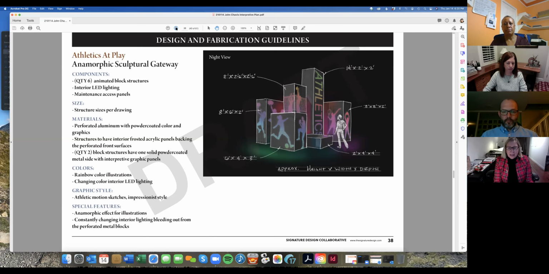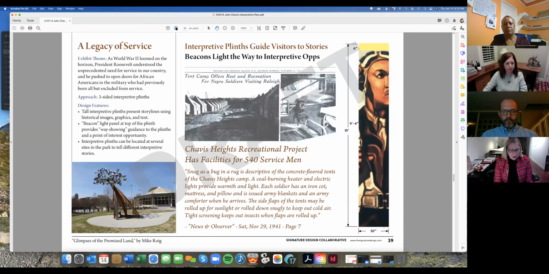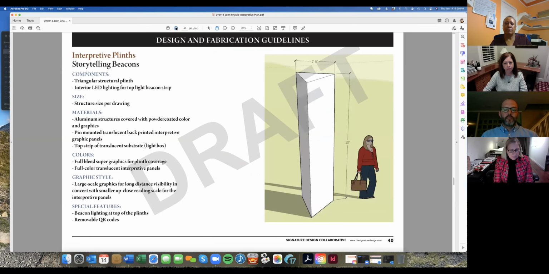And then our last piece of the program are our story beacons. And we can go to the next page where it's further developed. And we're looking at doing an equilateral triangle shape similar to the shapes that are making up our mosaic gateways. And then it would have the lighting strip at the top. The features here would be, you know, large, so we use large scale graphics for long distance visibility, so super graphics that cover the plinth.